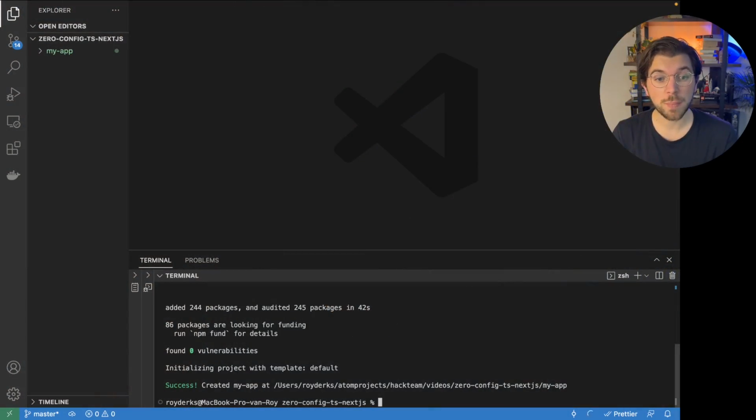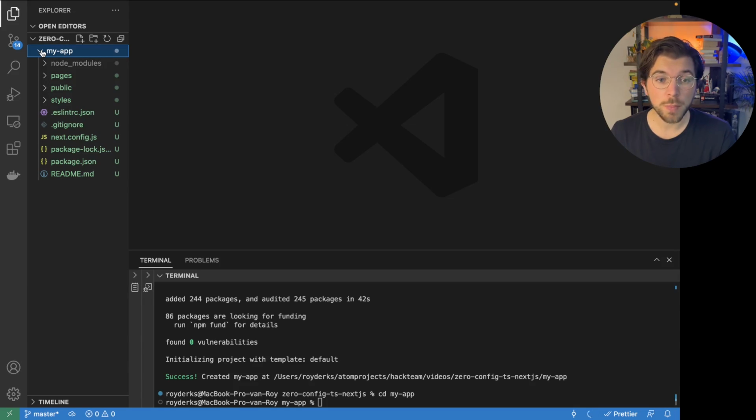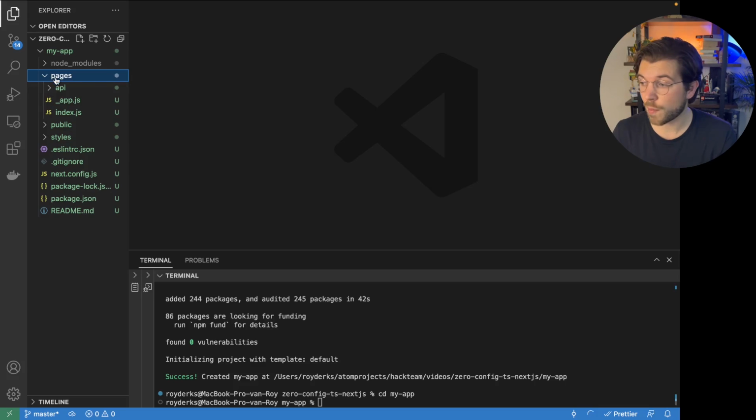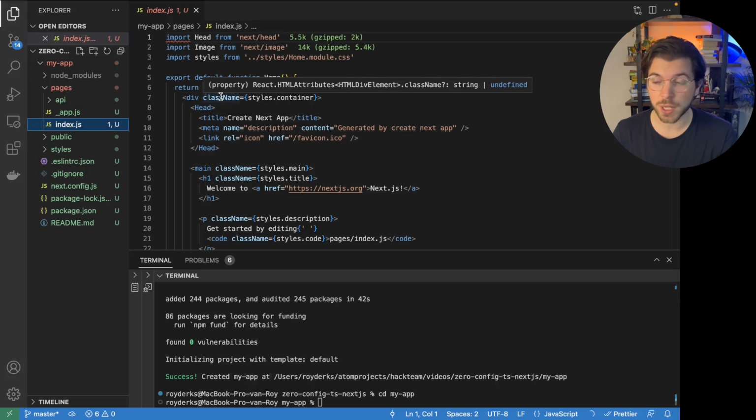So now Create Next App has finished setting up my new Next.js application. Let me cd into the working directory, which is called my-app, where we can start exploring the application that has been created. I already mentioned Next.js has file-based routing, meaning that if you go into the pages directory, you can find the index.js file, which will be the homepage for this application.